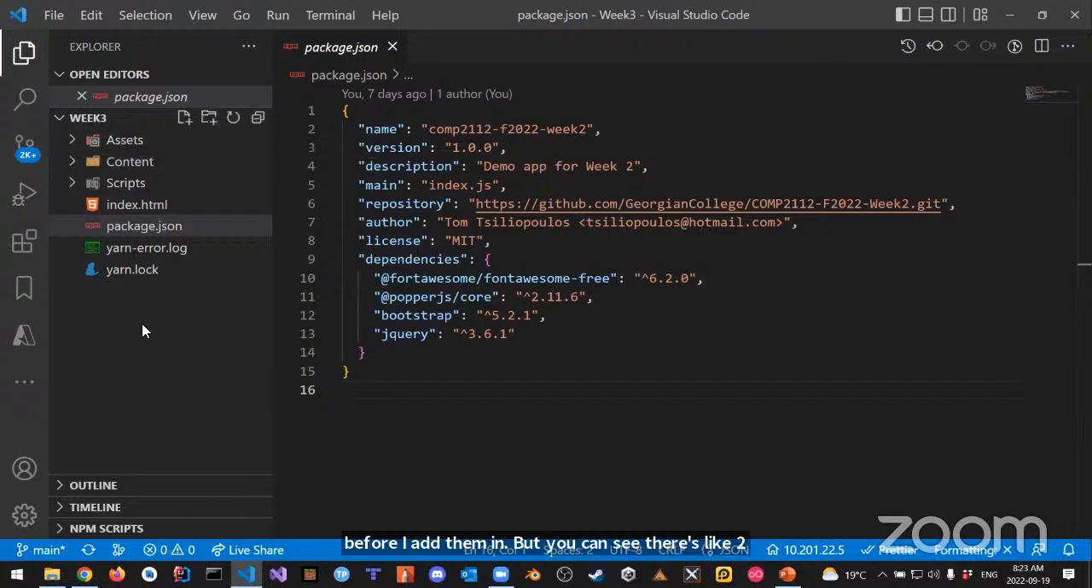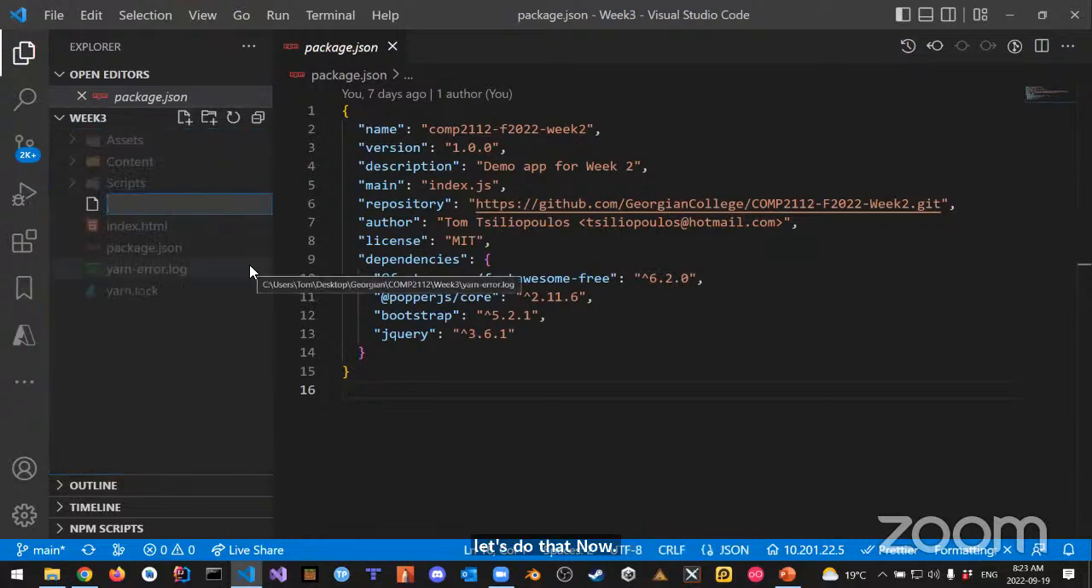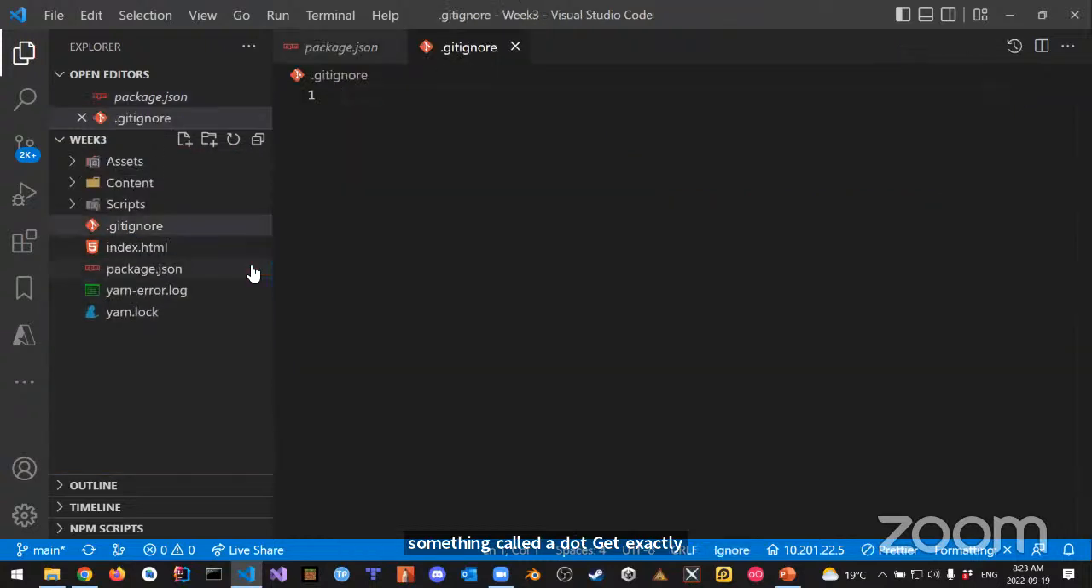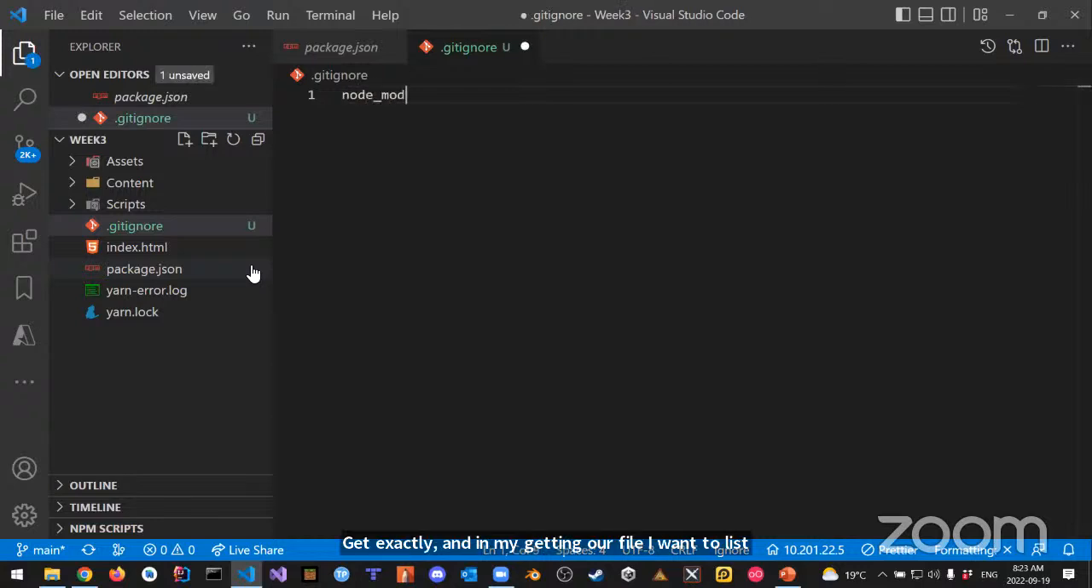I want to add something called a gitignore file. Let's do that now. So I'm going to go here to the file, and I'm going to add in something called a .gitignore file. And in my gitignore file, I want to list node modules. Okay, so I want to save that. That's all I'm putting in my gitignore file, just node modules, right? And what this means is, if I add node modules folder to my Git repository, it should ignore it.